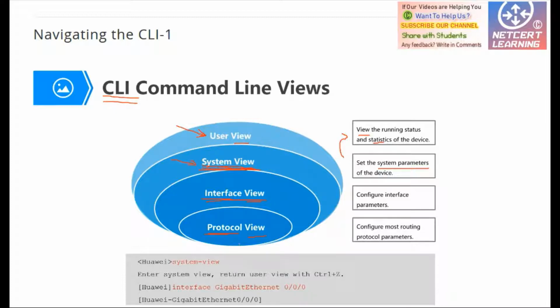Another is the protocol view. As we know, when a network device runs in the network, it must run many protocols, such as OSPF, RIP, and others. When these protocols are running on the device, you need to configure them. To do so, you must enter the protocol view, which is also part of the system view, and set the parameters for the protocols.